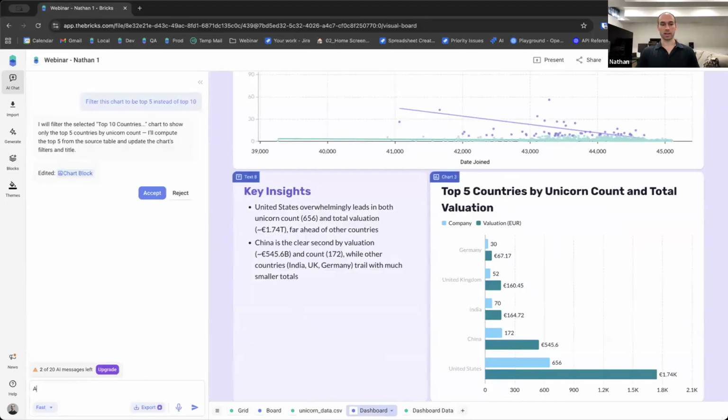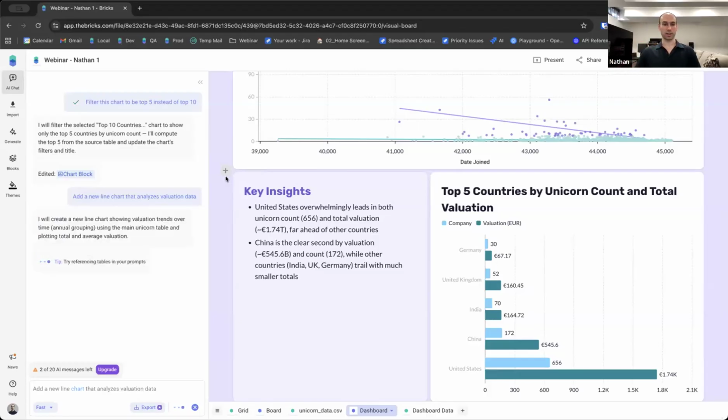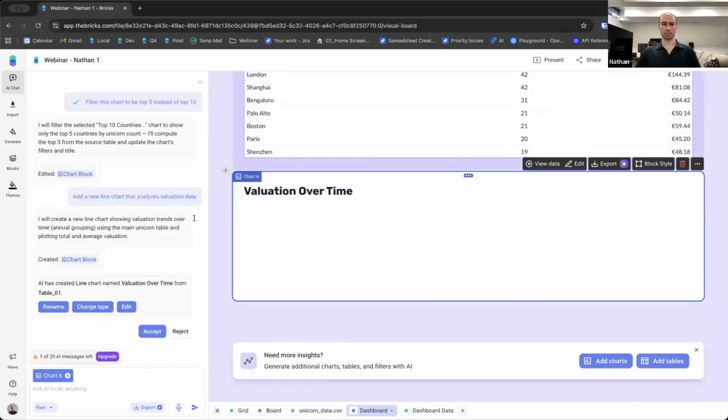So I can say, add a new line chart that analyzes, we've already got some country data here. Yeah, so let's go for that, analyzes valuation data. Because remember, we changed the valuation from USD to euros earlier. So we might want to focus on that aspect of our data.